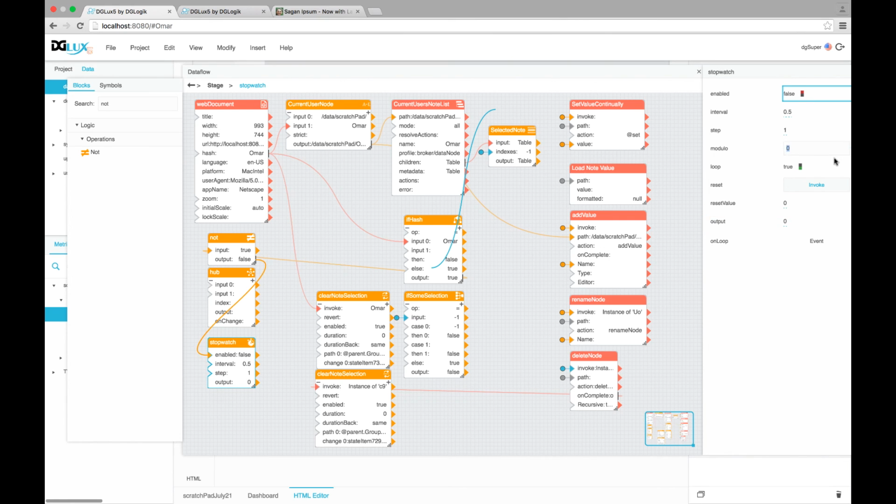Now I can make my stopwatch stop at 1 by setting modulo to 1 and loop to false. Loop controls whether it starts over once it reaches the top, and modulo controls what the top is. So now when it resets, as long as it's enabled, it will reset to 0 and then go up to 1 again. It will also start up on page load as long as it's enabled.